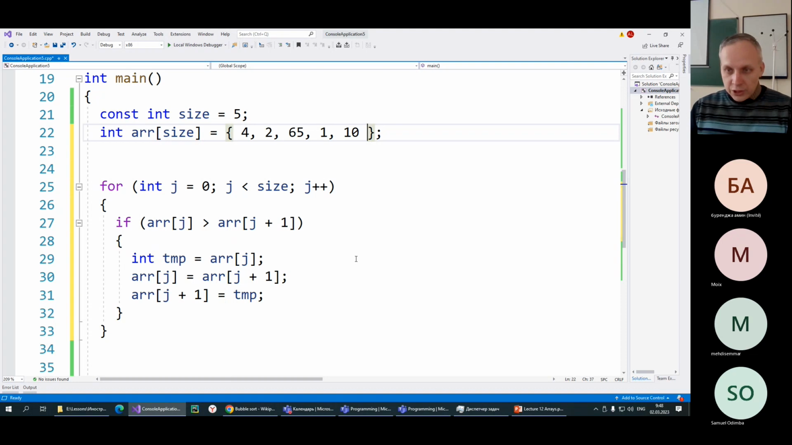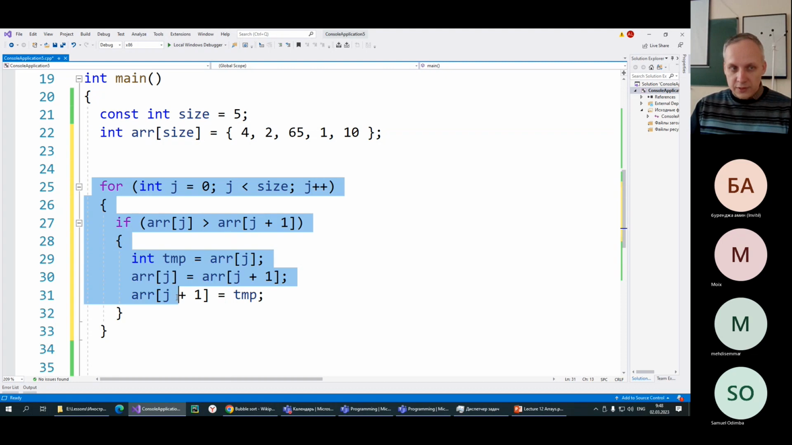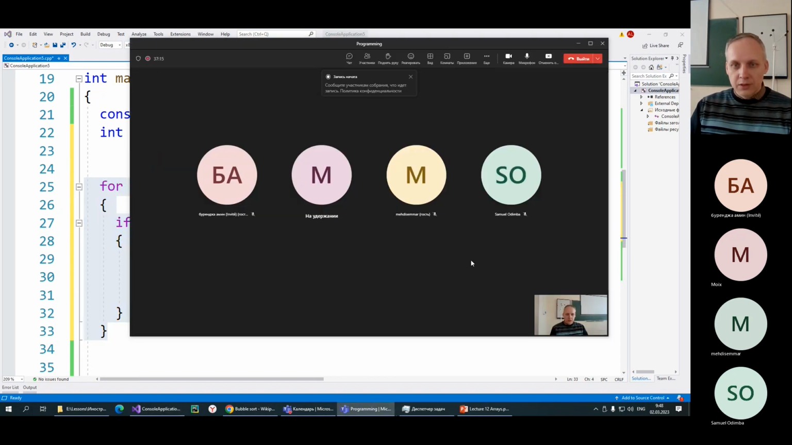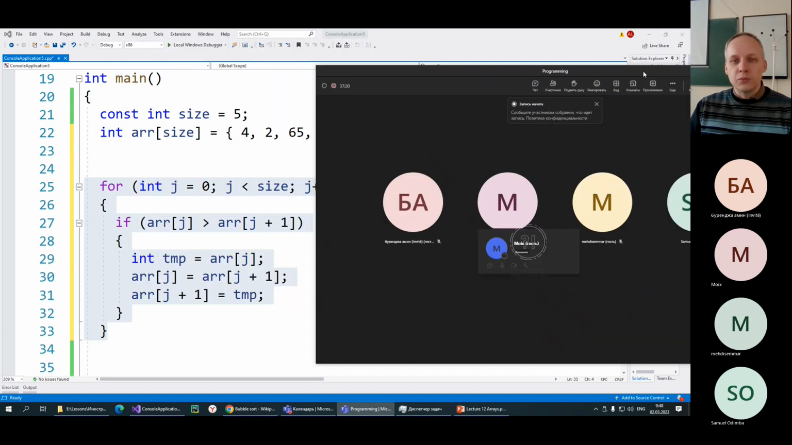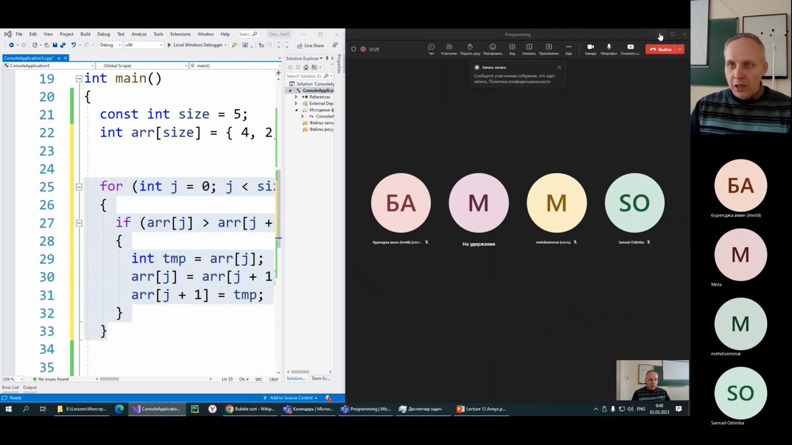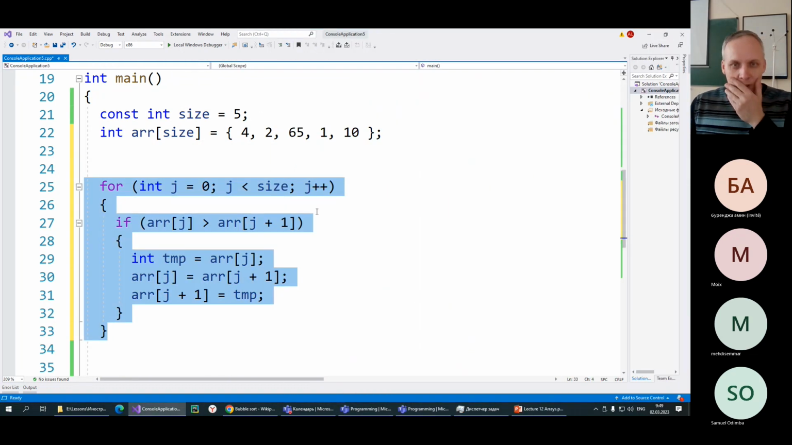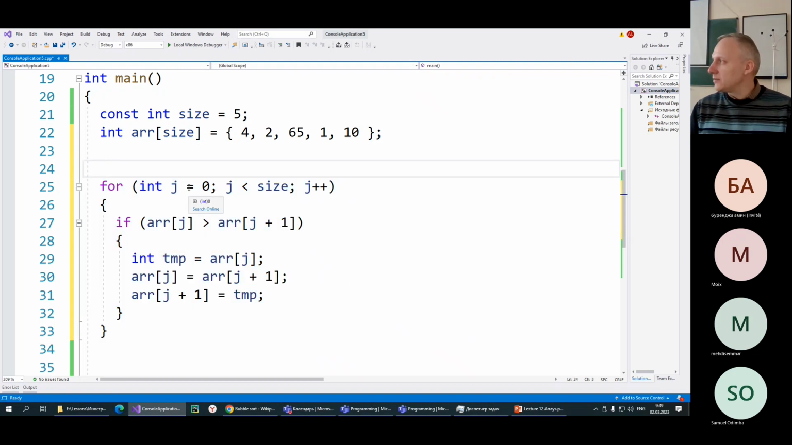Well, and by the way, this loop contains one mistake. One mistake. Maybe somebody could guess what mistake. Please look to this loop. Could you guess where is the mistake?